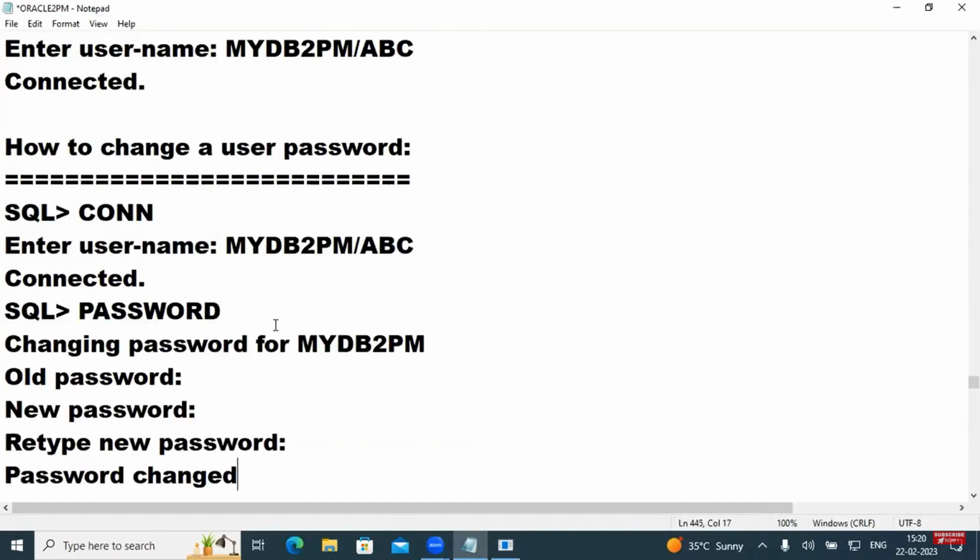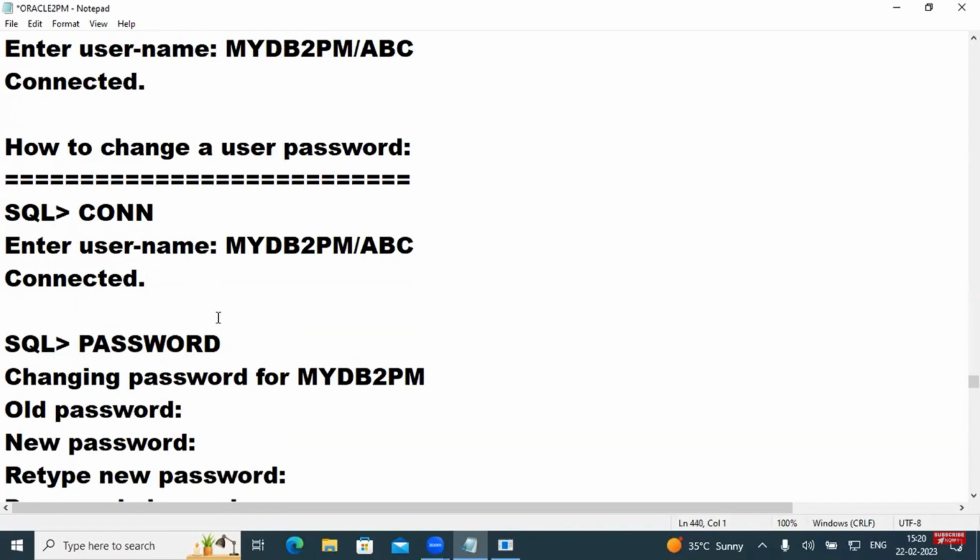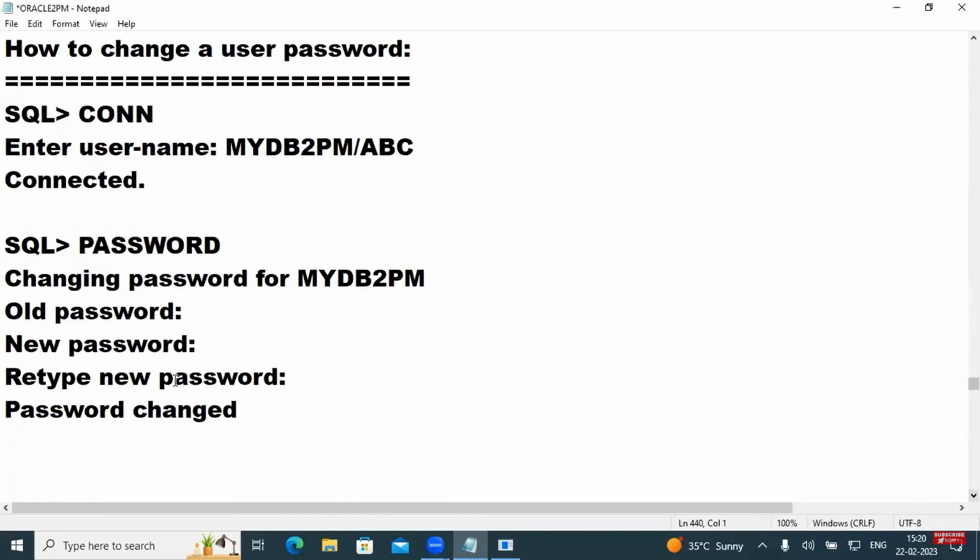Write this. First, connect with your user account name and with old password. And after that, you have to use the password command. If you enter this, it automatically asks for all the details. My old password is ABC. New password is 123. Confirmation of password is 123, and the password is successfully changed.